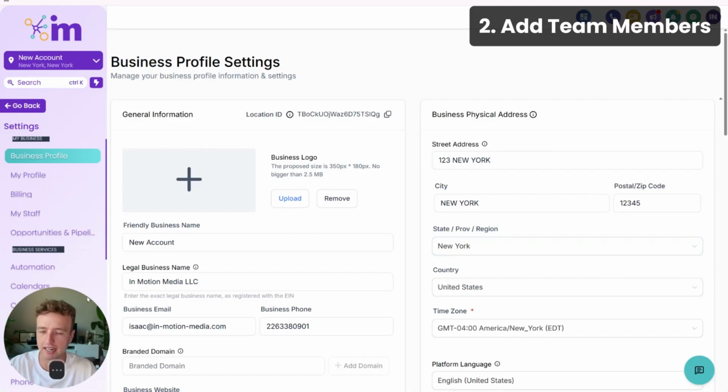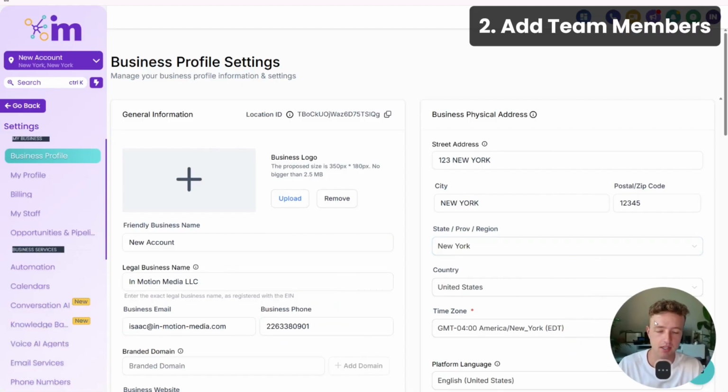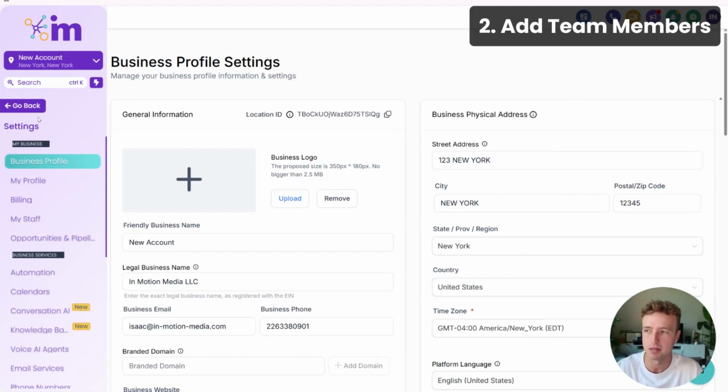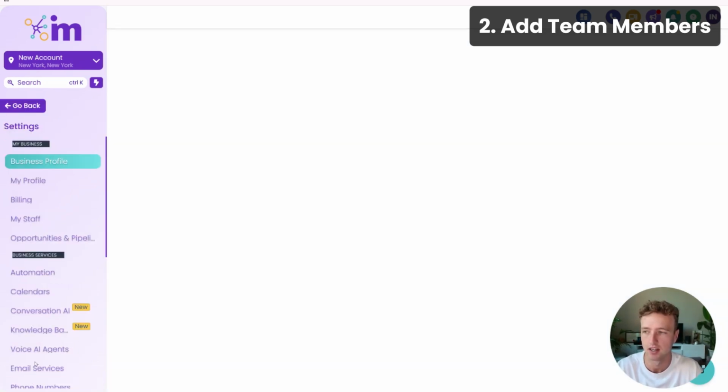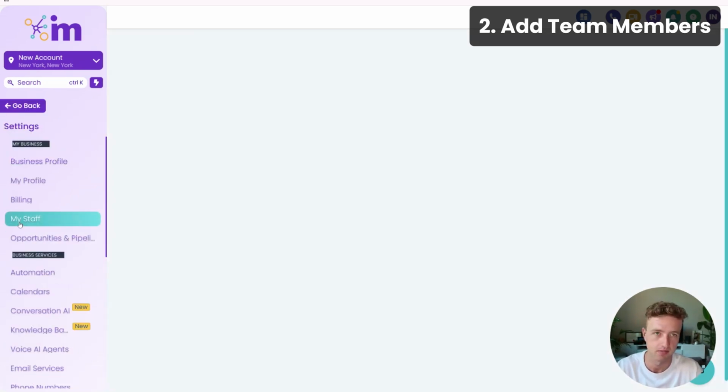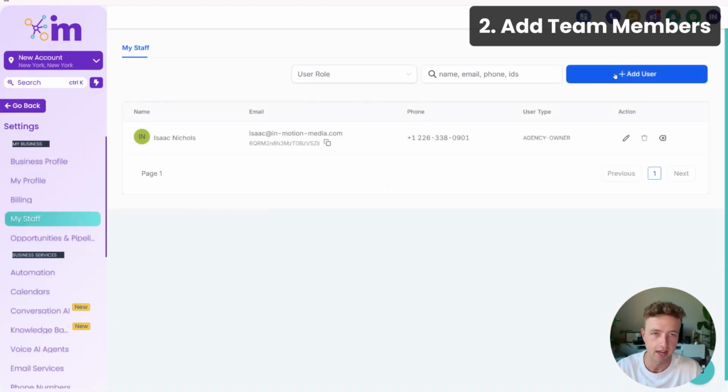The next bit we can actually move on to is going to be adding your team members. So I showed you quickly how to add yourself into this account, but it's a little bit easier to actually add other people, especially if you're not the agency owner and you just have this sub account here. If you want to go ahead and add people into your account, you're going to want to go firstly into settings, then my staff, then you're going to add user.